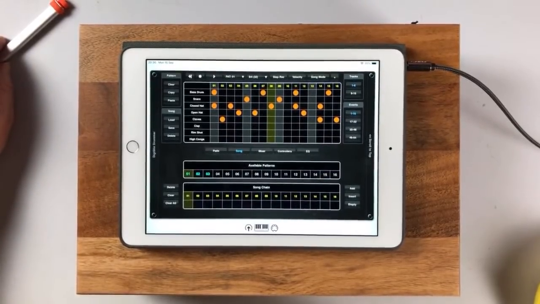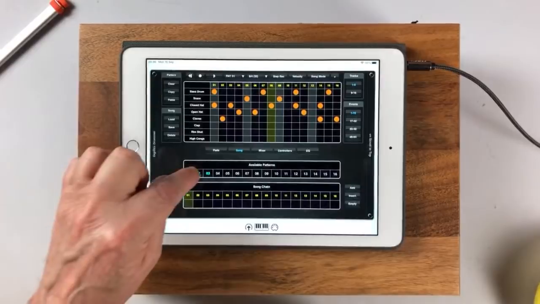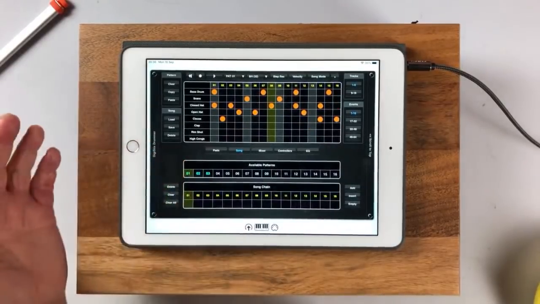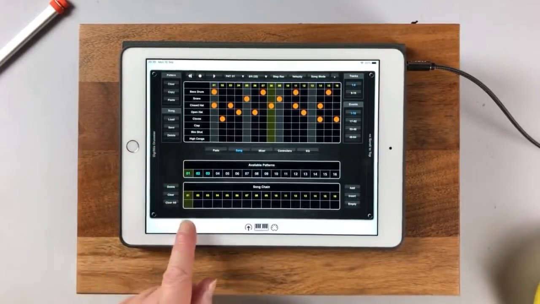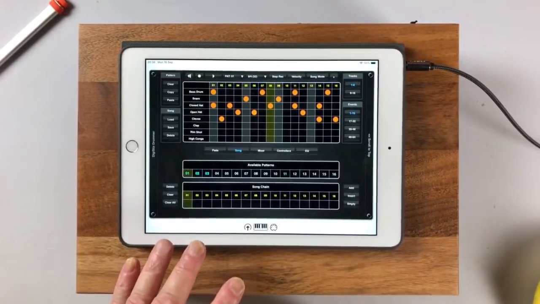I'm looping them now. I'm showing you exactly this song chain. So we're in song mode, right? We can select any of our patterns to start, but let's start with pattern one. And here is song chain. So this is section one of your song.